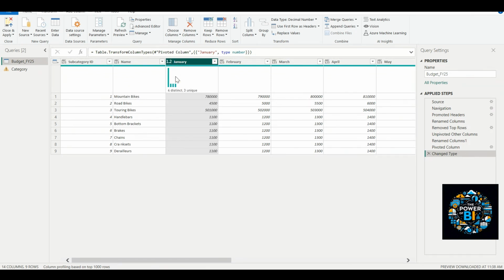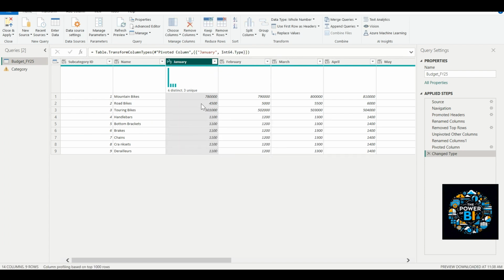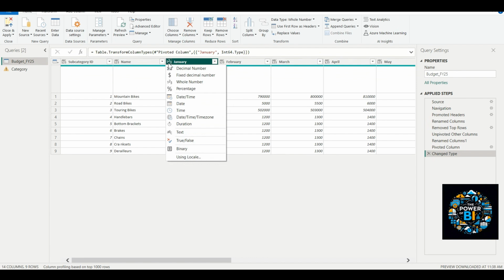The fixed decimal number specifies the value as a kind of dollar value, and for the whole number, there's no decimal number associated here. The date time operations also display a specific format of date and time.